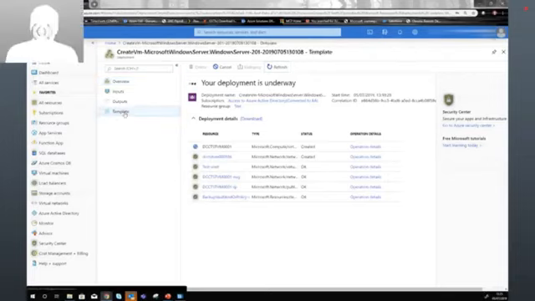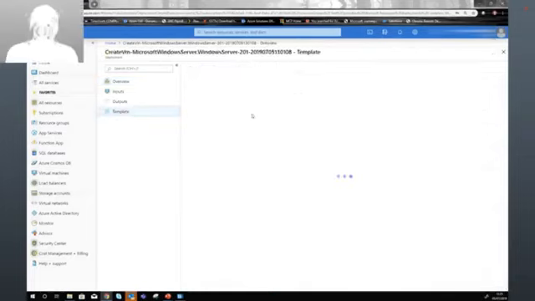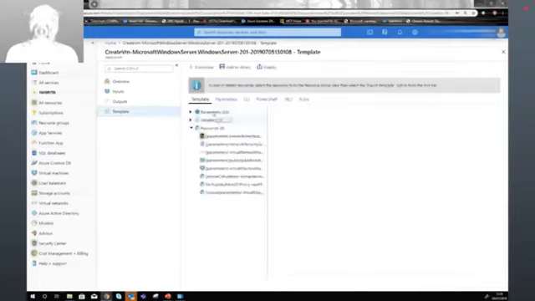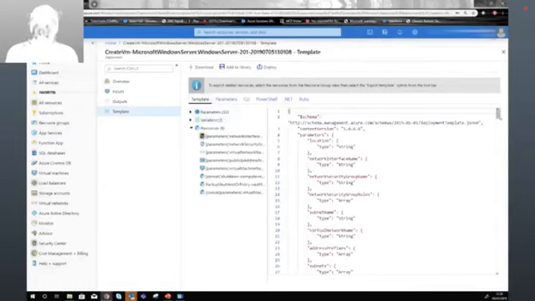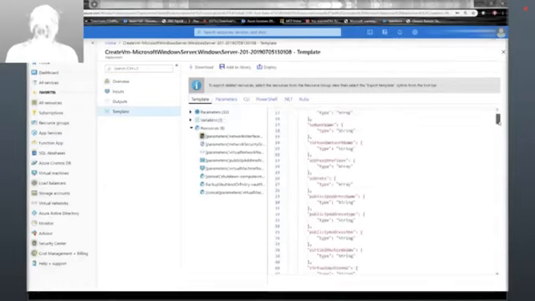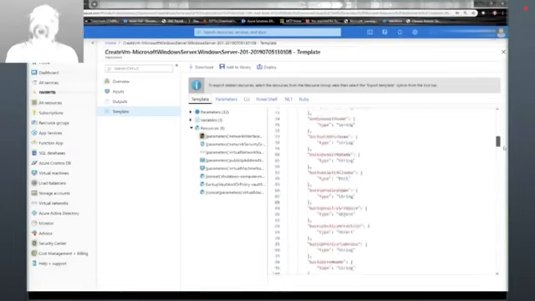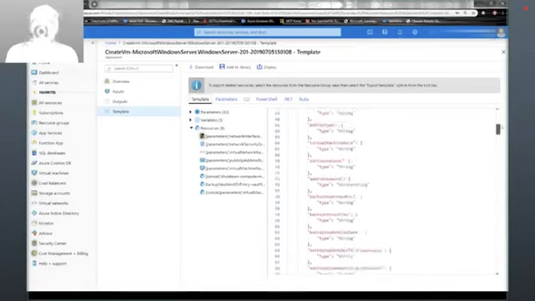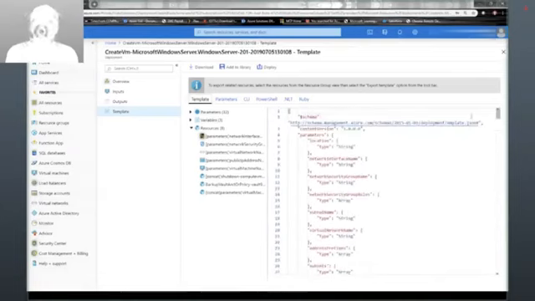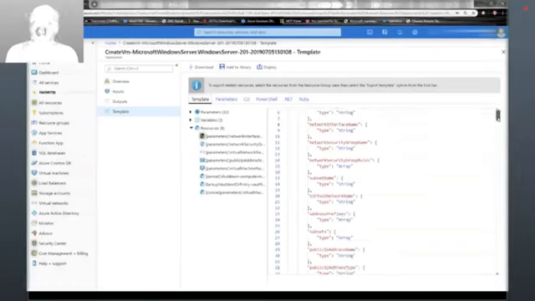If I look down here at the template, this will give you an idea of what that template would look like. Now I know this is code. For the fundamentals exam, you don't need to be able to go in and work with templates. But you can see here, ultimately what we're doing with this template is there's a standard defined by Azure that says how ARM templates should be configured.